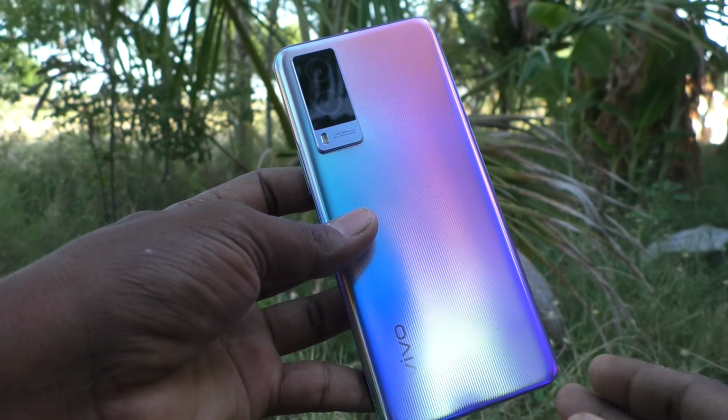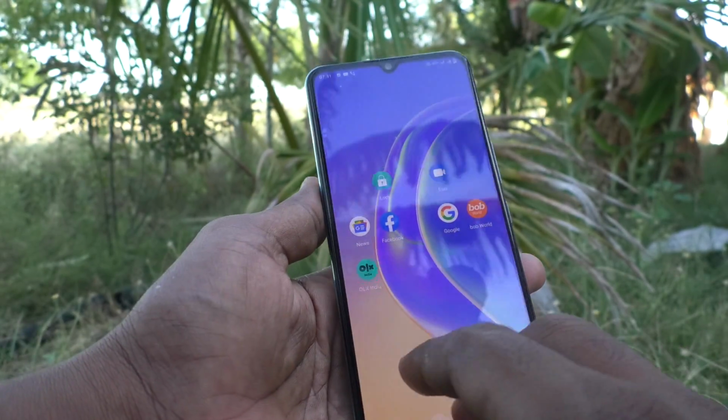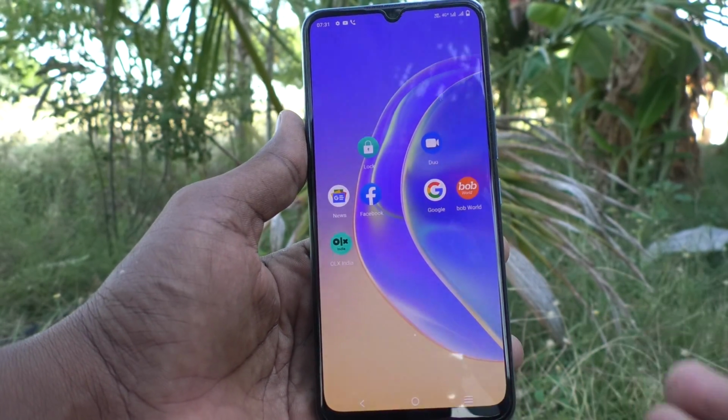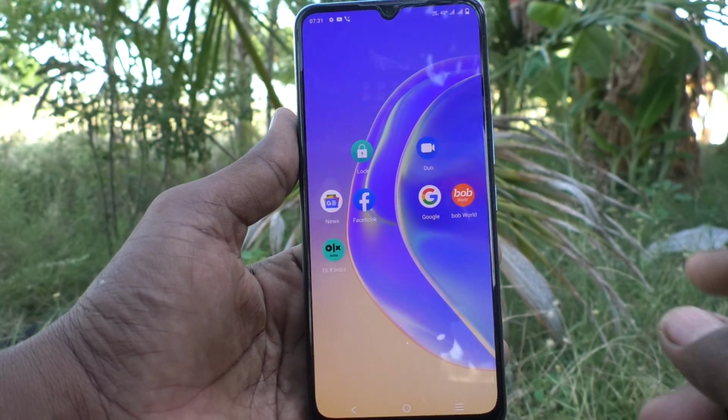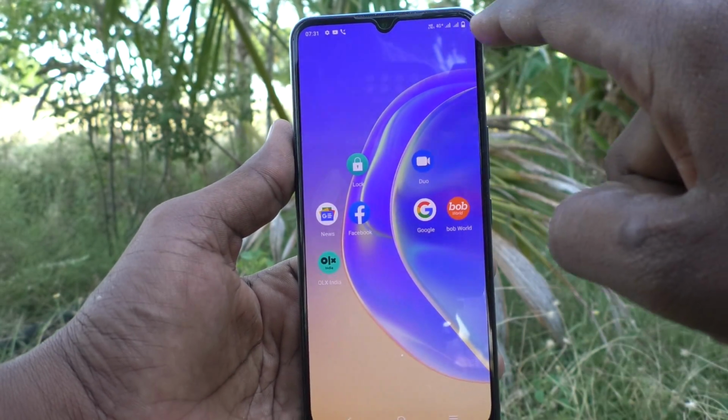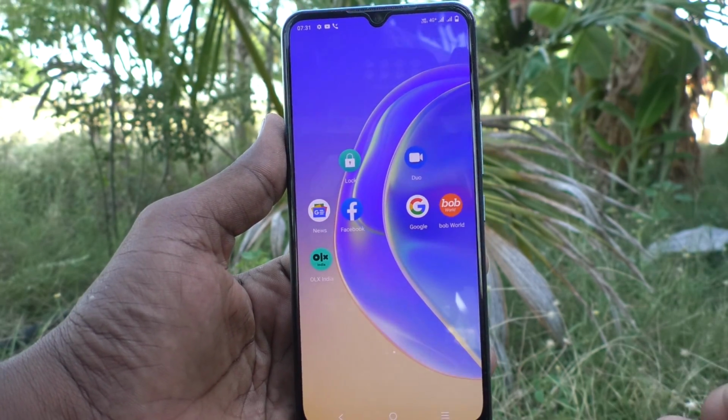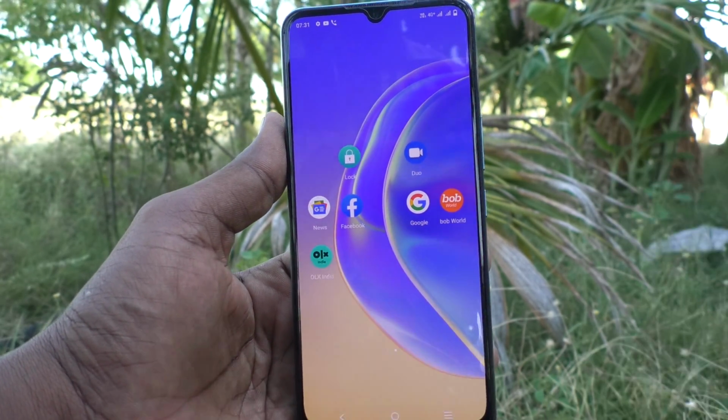Here is Vivo V21e smartphone. In this video, you will learn how you can hide notch display in your phone Vivo V21e. Here you will see the notch area. If you want to hide notch area for particular app, you can do it.